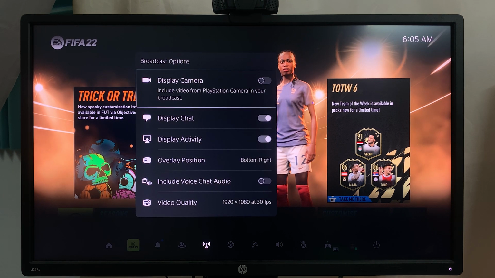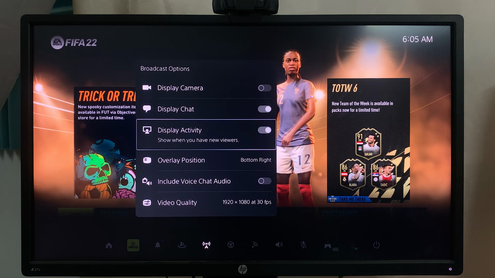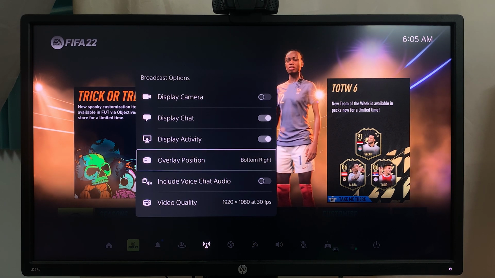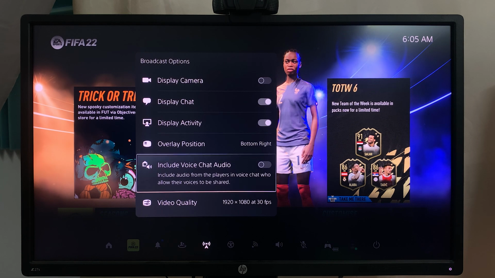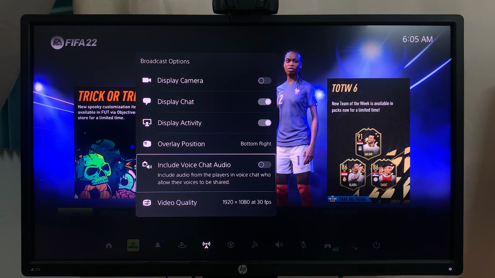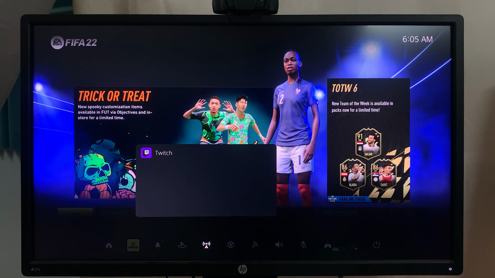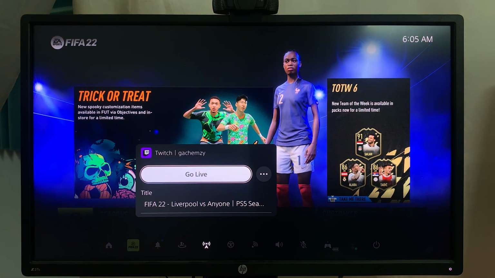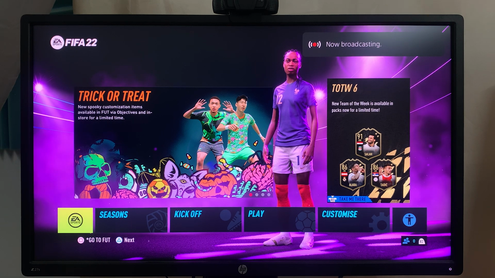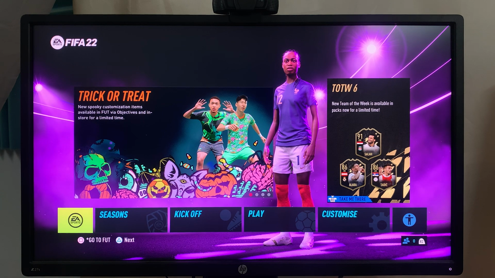And here you can choose whether you want to display the camera or not, display the chat in the live stream, display activity for when you have new viewers and stuff like that, the overlay position of the display camera and the notifications. You can also choose your video quality and frame rate right here. And also whether to include voice chat audio inside your live stream. Once you've customized everything to exactly what you want, simply go ahead and select go live. And it says now broadcasting in the top right corner, and you're currently now live on your Twitch channel.